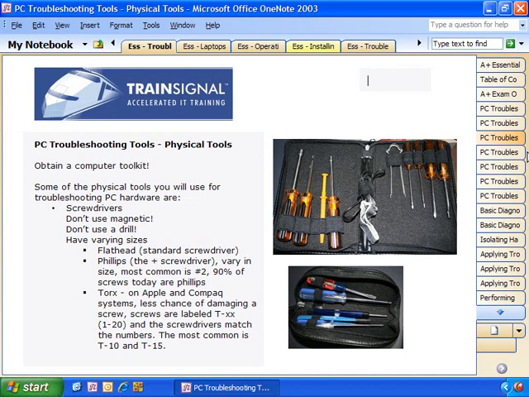So first off, in your toolkit, you'll need screwdrivers. Now, don't use magnetic screwdrivers. Don't buy magnetic screwdrivers because they can mess up a computer. Don't use a drill. Don't use a power tool. Now, sometimes I've used an electric screwdriver. I think that helps out a lot. But don't use a drill. You're going to strip out those tiny screws real quick.